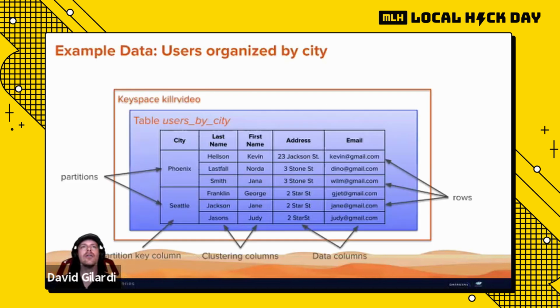So let's look at a concrete example of that. So here I have my killer video key space. And again, the key space is where I'm going to hold my tables. In that, I have a table, users by city. Now in Cassandra, the convention we use is, well, you see that by city. I'm partitioning by city. So I have a users table that's being partitioned by city. So if you take a look at this example, notice that my partition key column is city, and I have two, Phoenix and Seattle. And notice in each of Phoenix and Seattle, they have a set of rows, right? So I actually have a physical partition Phoenix and a physical partition Seattle, each with their own sets of data.